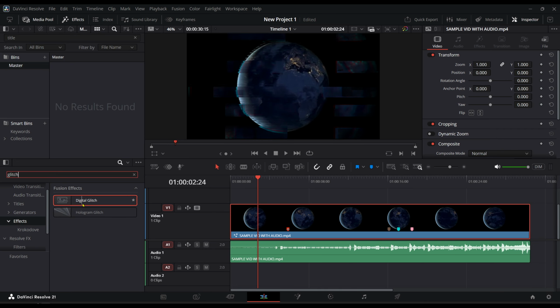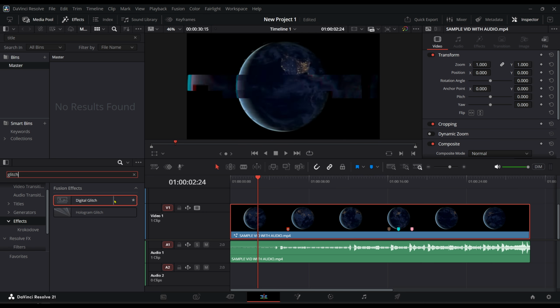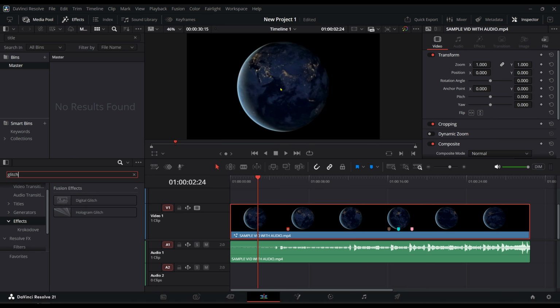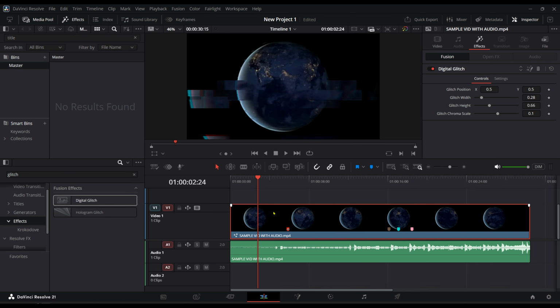Now simply click and drag the digital glitch effect directly onto the clip in your timeline. As soon as you drop it onto the clip, the effect will be applied. That means your footage should immediately start showing that glitch-style distortion. If you play back the clip, you'll be able to preview how it looks in motion.